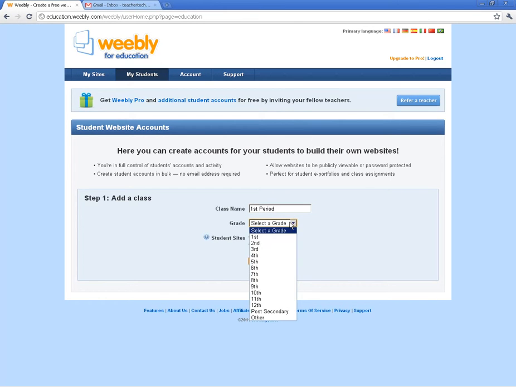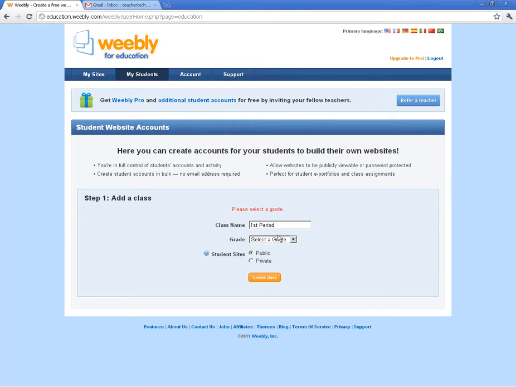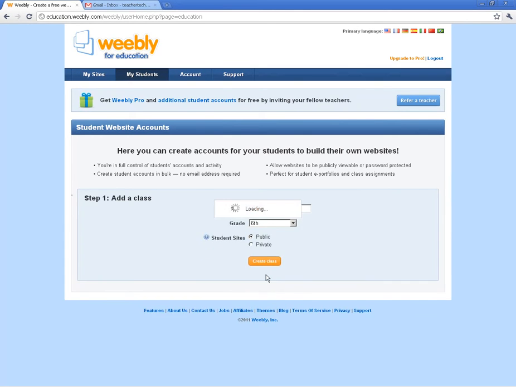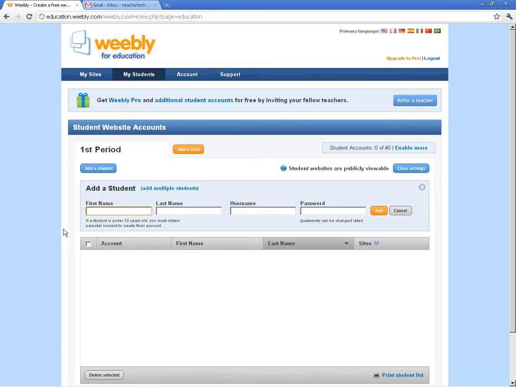You can put a grade level on it if you want. You can set it to public or private student sites. I always keep mine public because I like my students' parents to see them. Click on Create a Class. Oops, forgot a grade. Just go ahead and put 6th graders. Takes you right to the Adding a Student page.